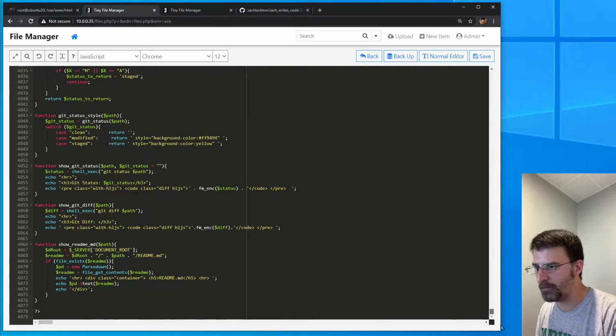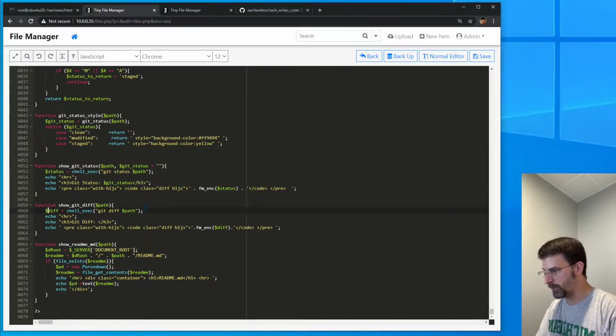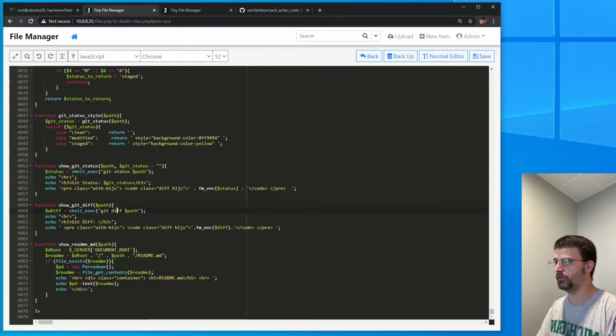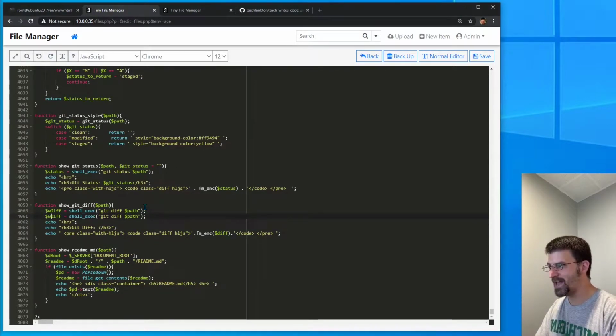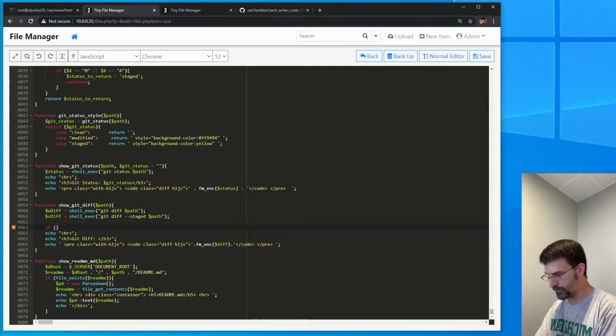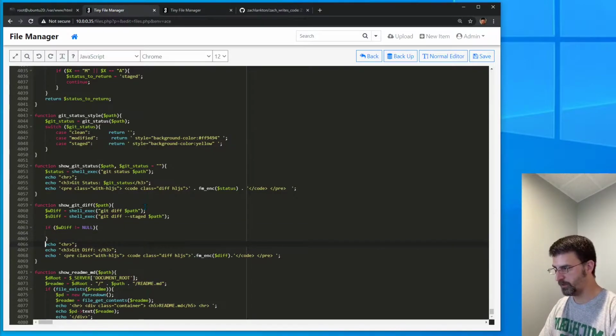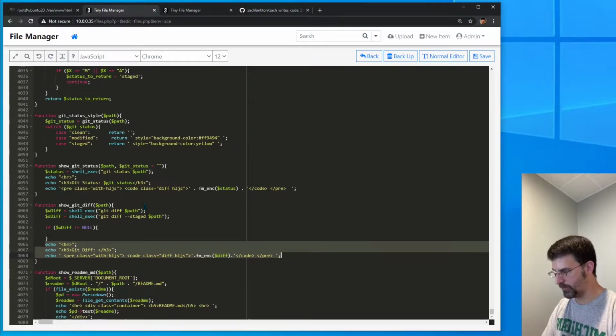We're going to scroll down and modify our git diff function. And we're going to add, so we'll call this one wdiff for working directory diff. And that line can stay largely the same. And then we're going to do another one for sdiff for staged. And we'll throw in the double dash staged right here. And then we're just going to check if $wdiff does not equal null. Then we're going to do this block of code here that we're already doing.